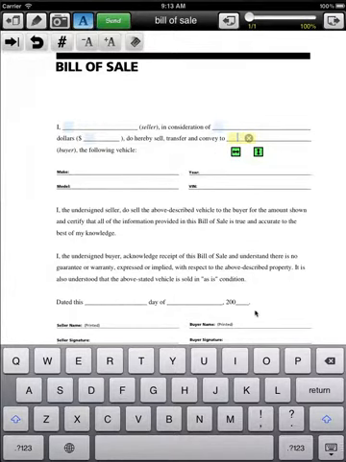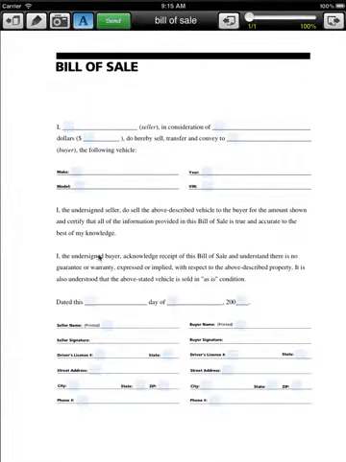So I'm going to go through and do this for the entire form here, and then we'll see how to save the template. Okay, so now I've finished creating the form fields in this template, and we need to talk a little bit about field order.